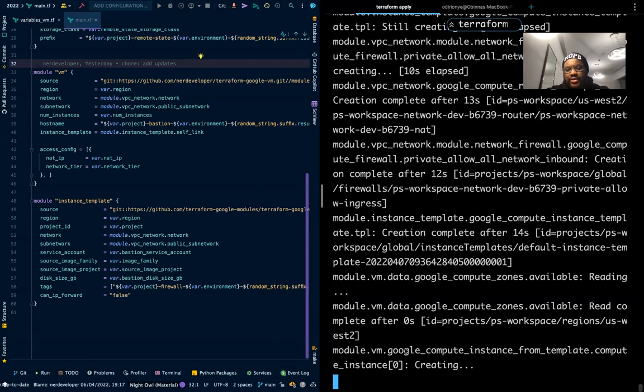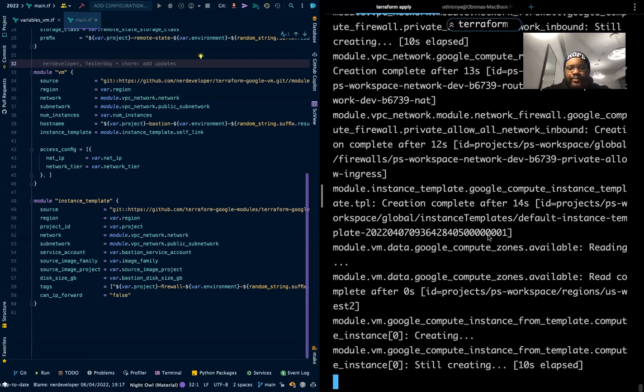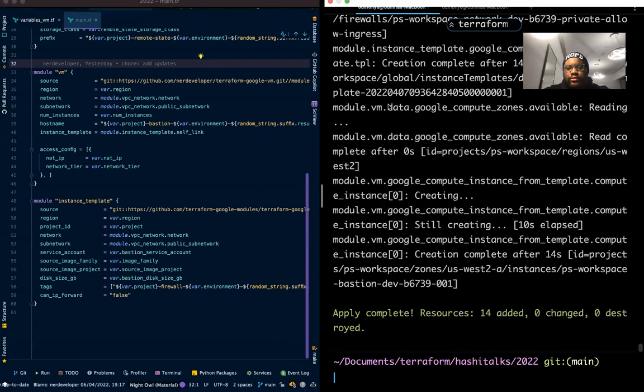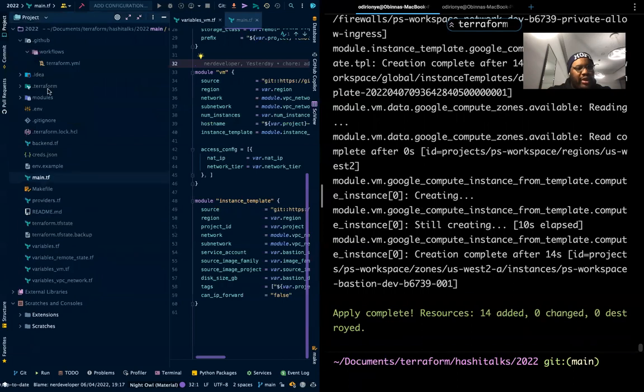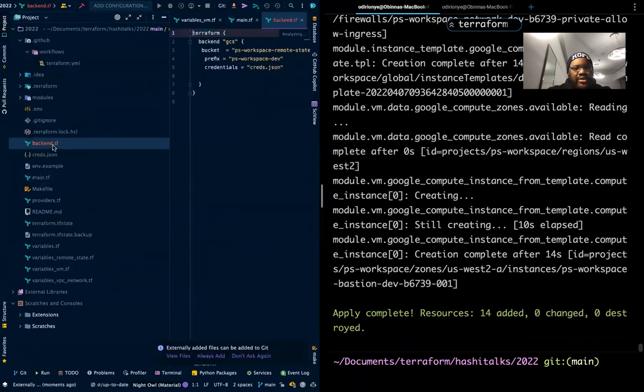So right now it's creating the virtual machine. So it's done. Now this is the great thing. Right here, I wrote this custom tool that basically exports the backend. So if I come into project, you will see a backend.tf file here.